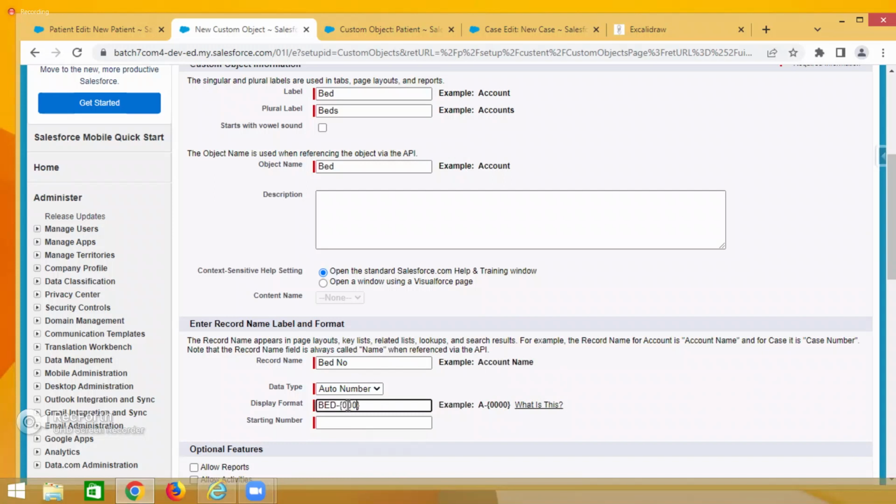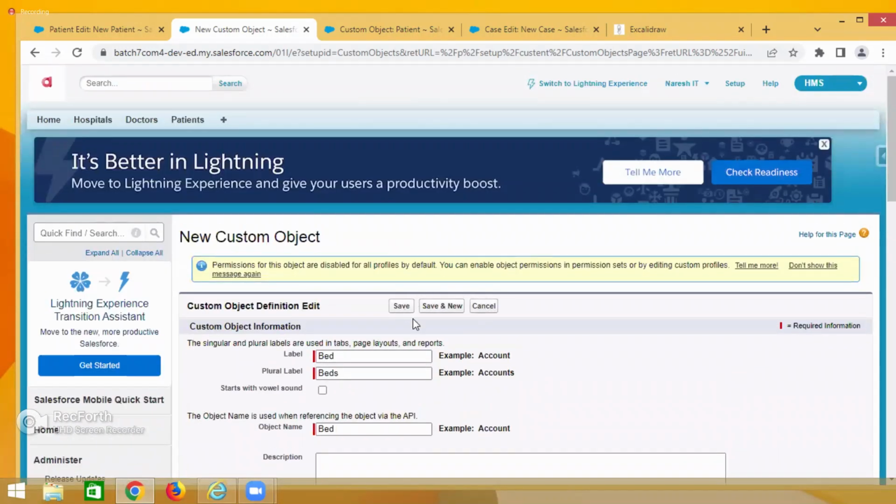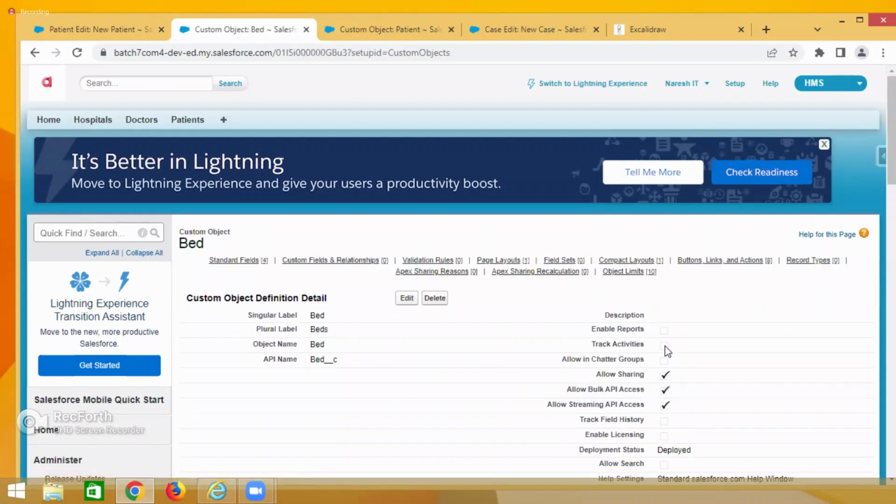What is that? The bed number is BED underscore, sorry, 000. It is starting from 1. That means the first bed is BED-001, 002, 003, like that. It can be 100 beds or 10 beds or 20 beds, anything is possible. Okay. Now save it. Okay. How many fields are created? 4. What are those?